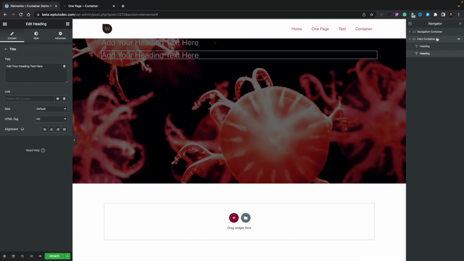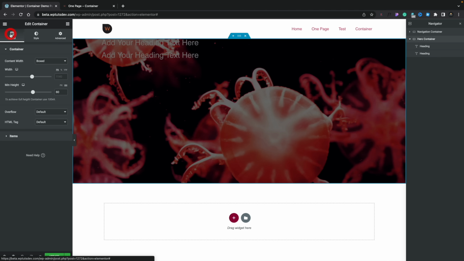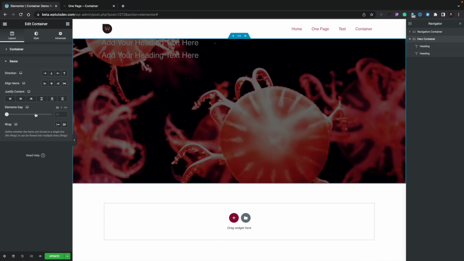So what we can do now is select the container, come back into our layout options, come into items, and now we can use this to control exactly how things are laid out inside here, including the position. We can set up where they are in relation to the shape and size of it. So first of all, let's set our direction. We want to set this as a column so everything stacks on top of each other.